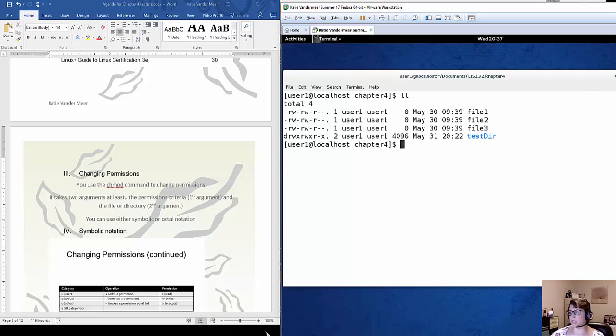Okay, changing permissions. This uses a command called chmod, C-H-M-O-D. My students in the past like to call it "chmod," but it's not "chmod." It's just funny to say that. It's chmod. And chmod is the command to change permissions. And this takes at least 2 criteria, like 2 arguments, to use it.